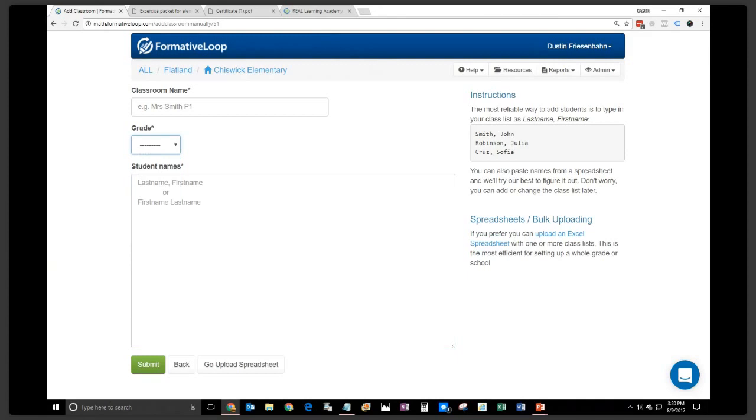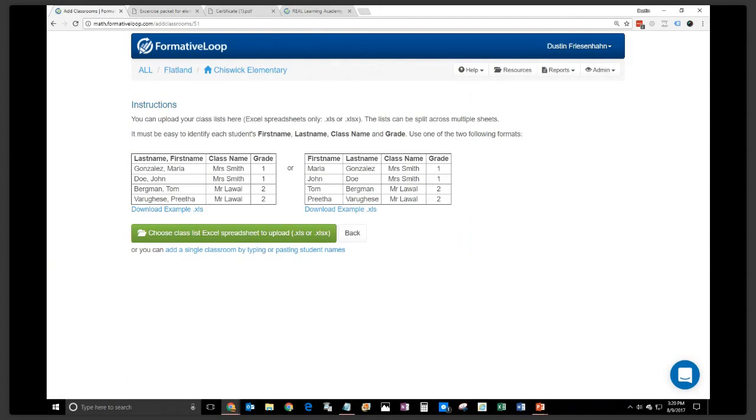If you do have an Excel spreadsheet, which most student information systems can export, you just click this button here that says Go Upload Spreadsheet. It'll describe to you the format and some samples of what that Excel spreadsheet needs to look like. You can upload your entire school in one go and very easily be ready to go.